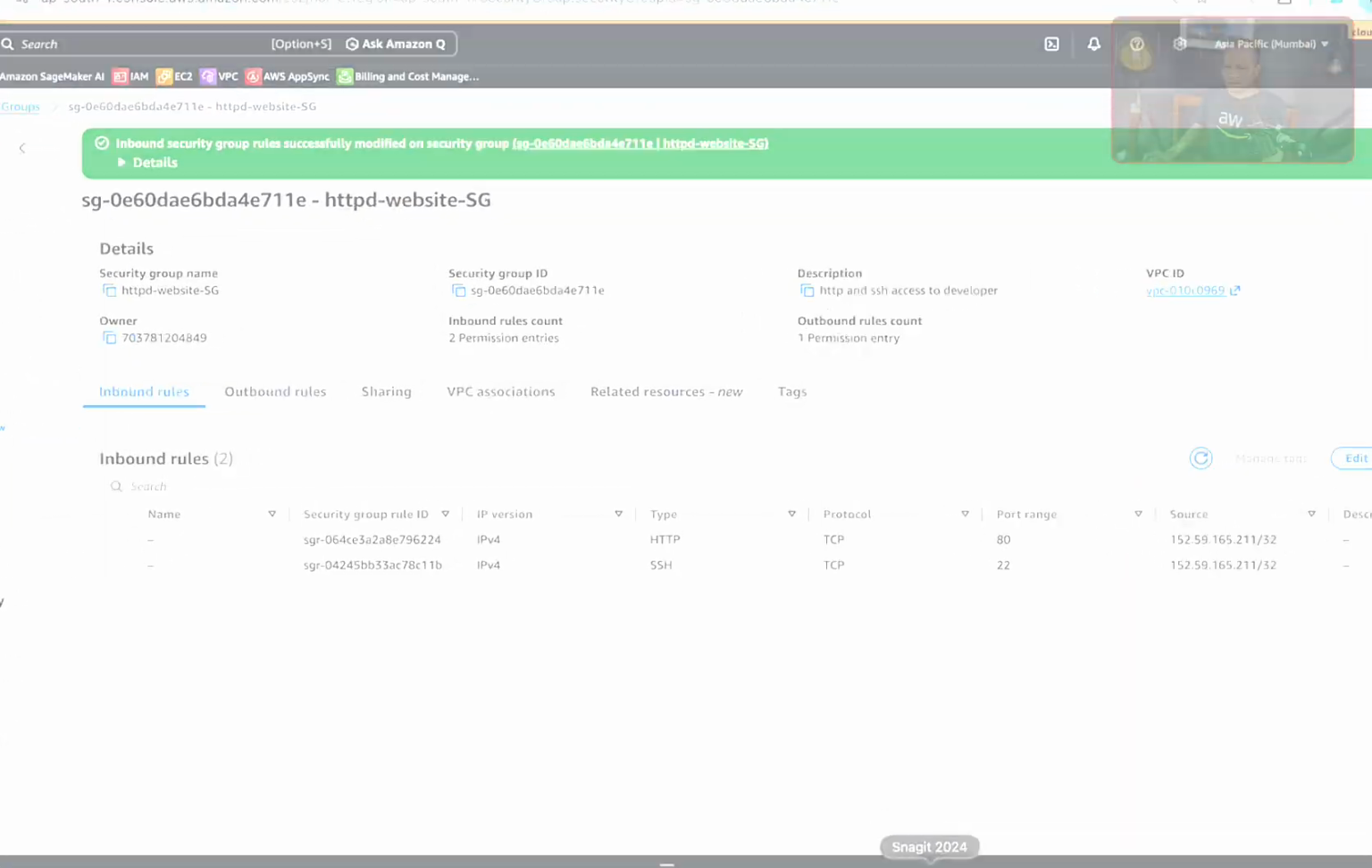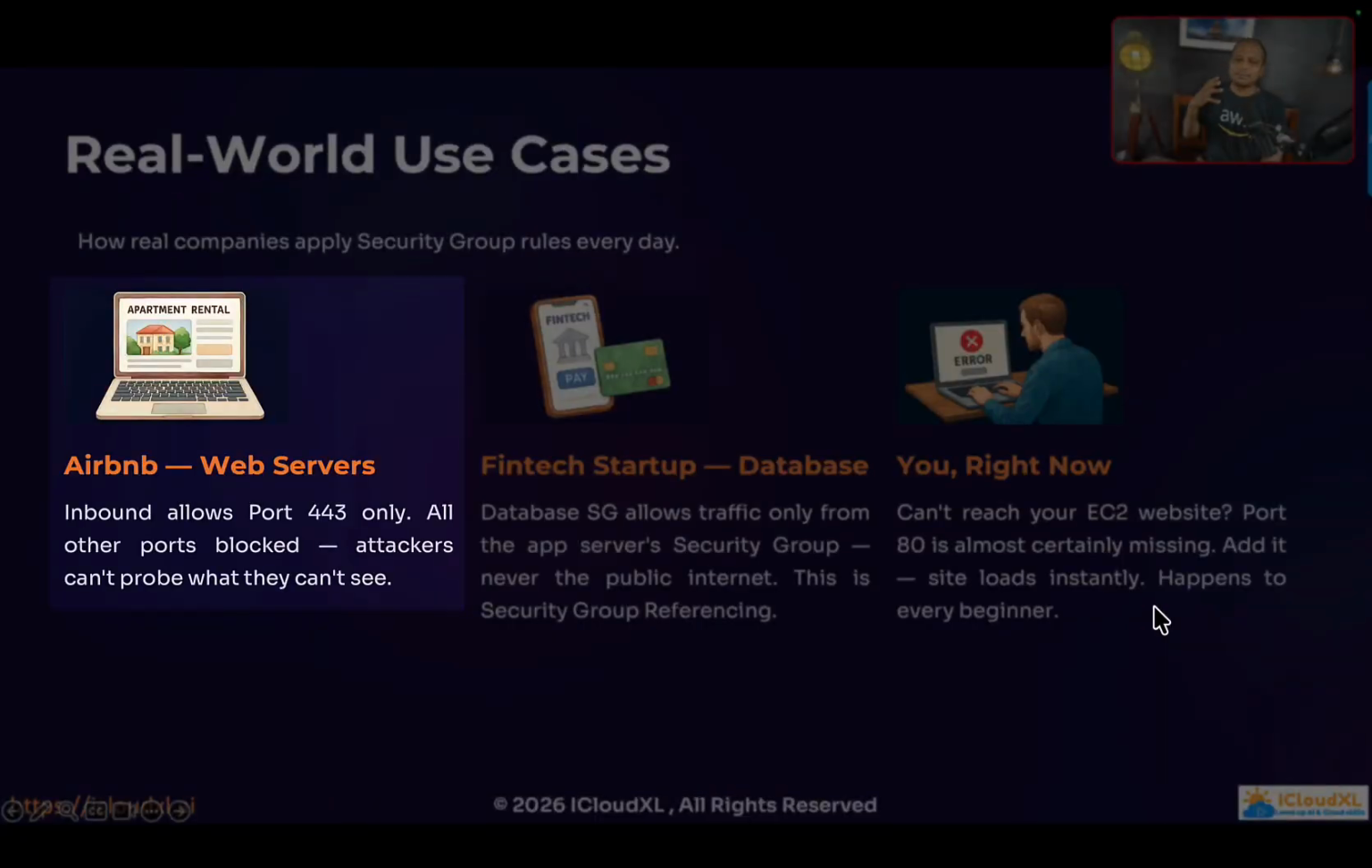Let me go back to the presentation. So let's understand some real world use cases, like Airbnb web servers. Airbnb hosted all their web services on EC2 instances, and say a user, maybe a developer or internal user, is not able to access a website. So what you do is allow the HTTP or HTTPS port, based on the web server configuration, from the IP range. If it is an internal user, the office IP range. If it is the outside internet, just 0.0.0.0/0.